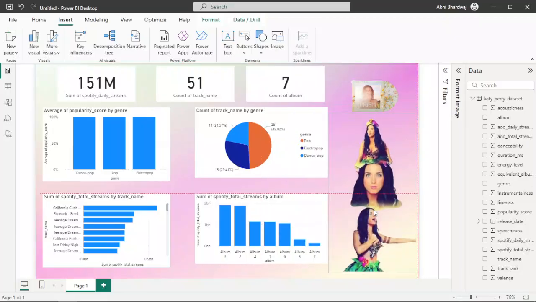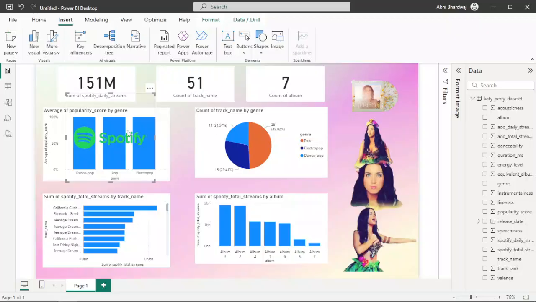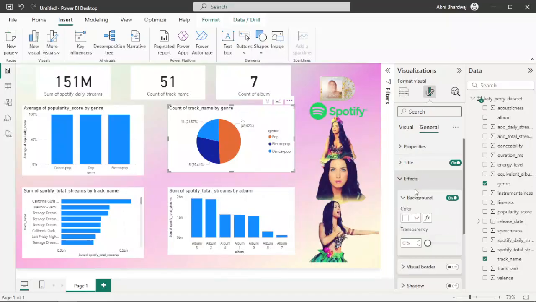Okay, anything else we can add? We can add a Spotify logo. Okay, clicking on visualization tab. So let's enhance the visualization cards a bit to match up the background. Have light pink, increasing the transparency, switching on visual border, switching on shadow.